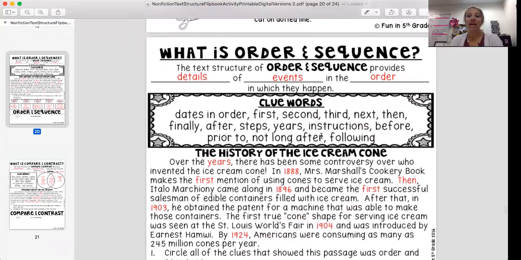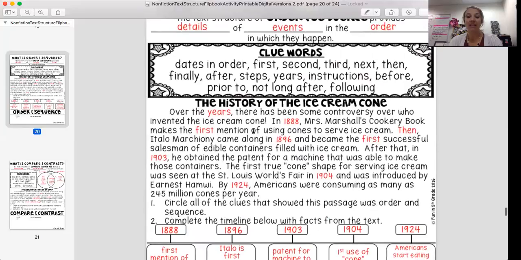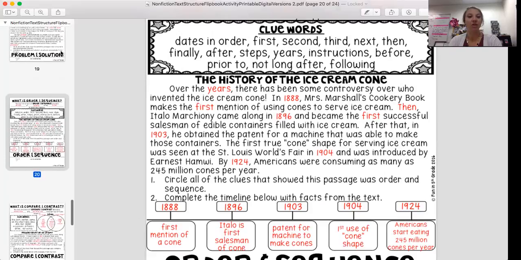Our next one is order and sequence. The text structure of order and sequence provides details of events in the order in which they happen. Chronological order is also called order and sequence. So you see my clue words here, along with my passage and the key information. The next couple of ones, I'm going to let you read the passage on your own and then use this information to highlight and fill out the key details. So you may need to pause along the way.